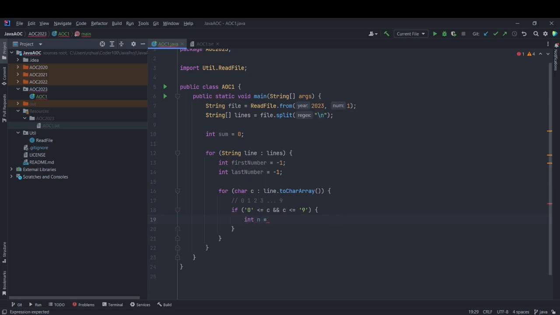And so if it is, to convert this into a number, you just subtract '0'. Say '0' had an ASCII code of, just for example, 50. If it was '0', then we convert it to 0. If it was '1', it would have an ASCII code of 51, and so it would be 1, and so on. So that's how this works.